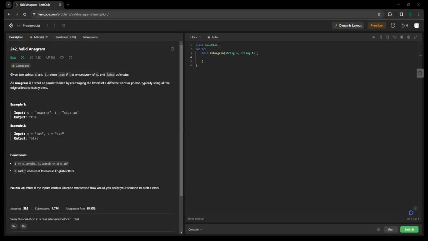Hello everyone. So I'll be solving an easy LeetCode problem today. The LeetCode problem number is 242, Valid Anagram. So let's read the question.